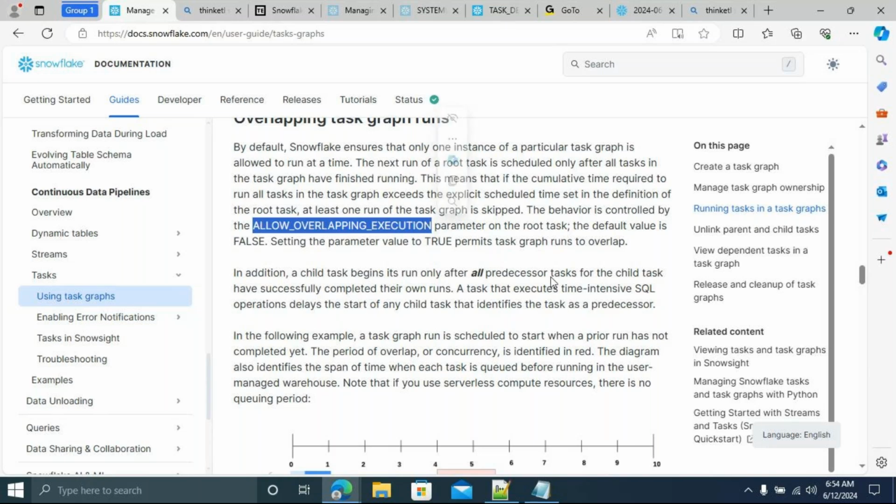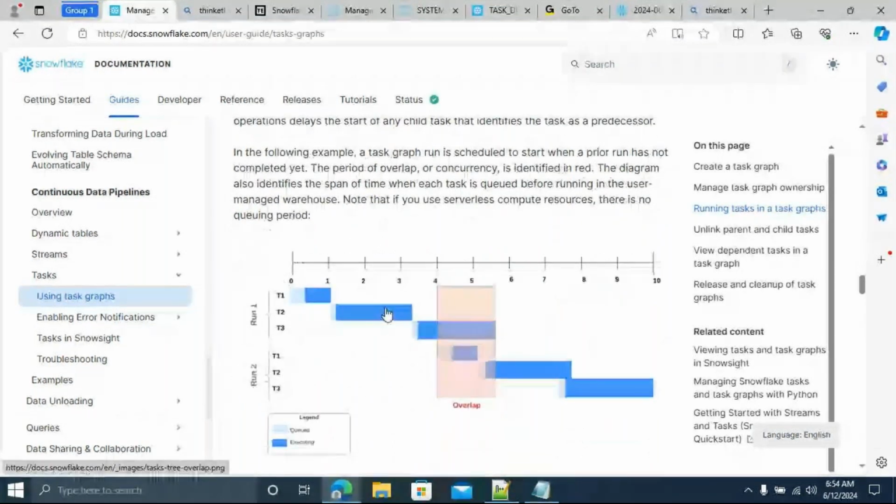Now I'll look into the diagram. I am running these three tasks. Once T1 is completed, T2 will trigger, and when T2 is completed, T3 will trigger. If I run the same task a second time, you can see overlapping is occurring. Before task 3 is completed, my root task got triggered again. Whatever you see in the red color is nothing but an overlap.